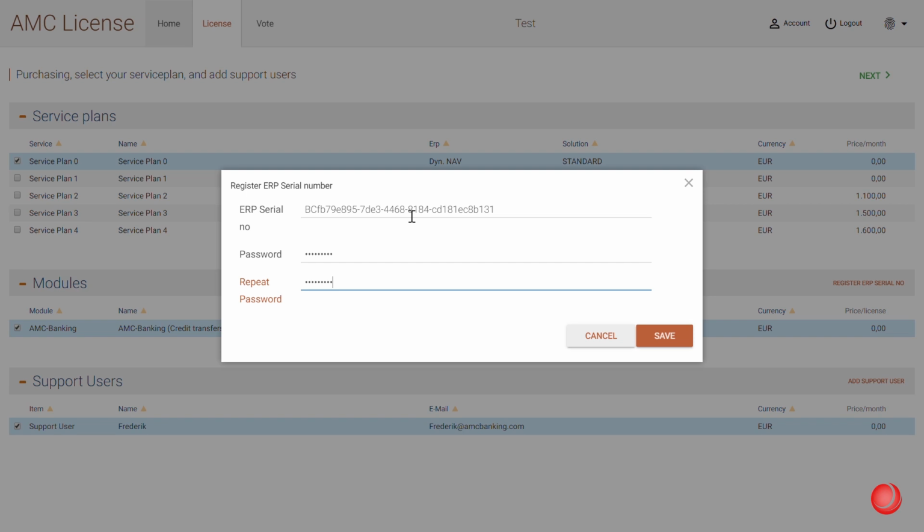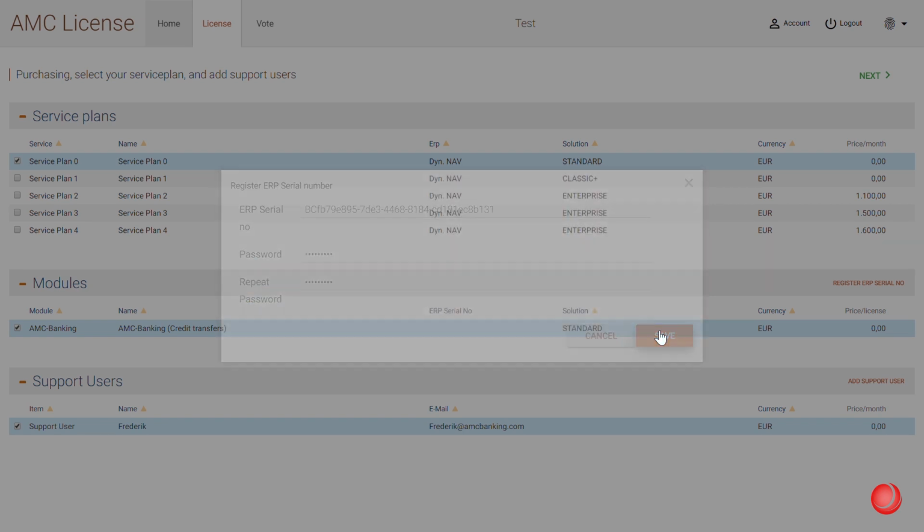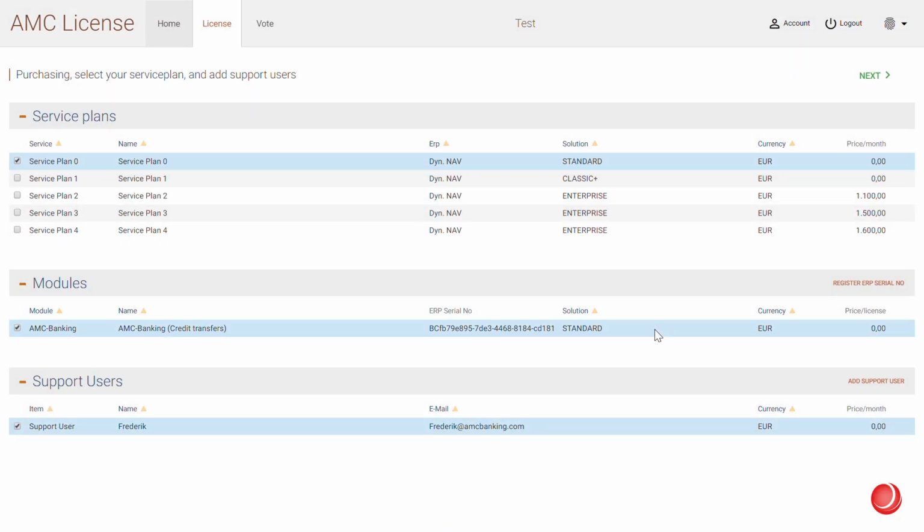All AMC Banking customers have one free user who has access to a qualified support system. If you want to add more users, you can do so here, but please notice that it comes with a monthly fee.